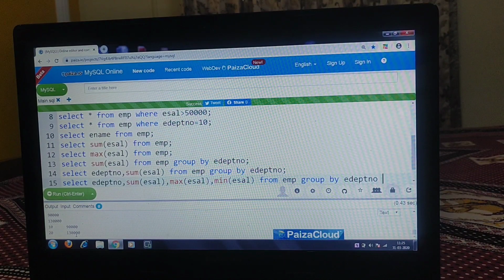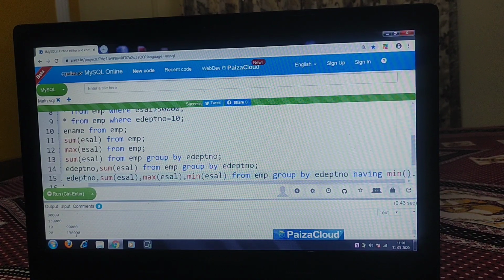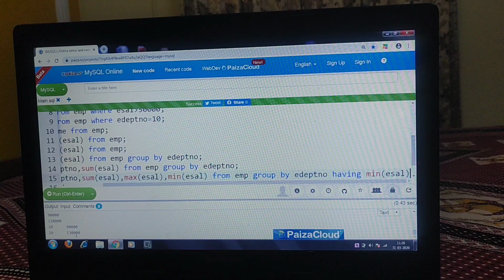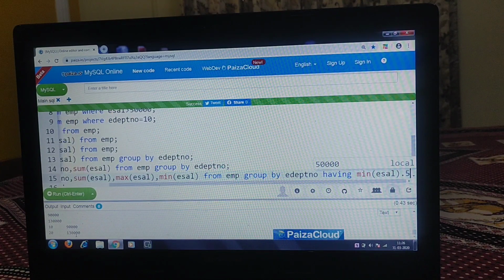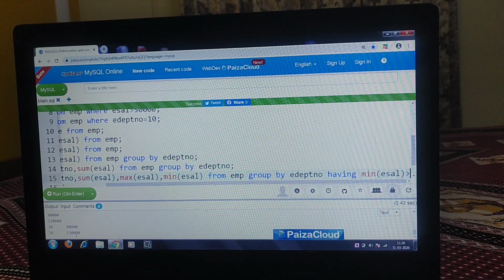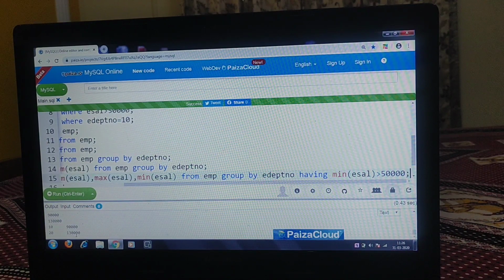Now for the conditional part, all of you know, instead of where, here we have to use having, because in the condition in this query we have to use a group function. So we have to write here having min e salary greater than 50,000. To use the greater than symbol, greater than 50,000, and press and execute it.